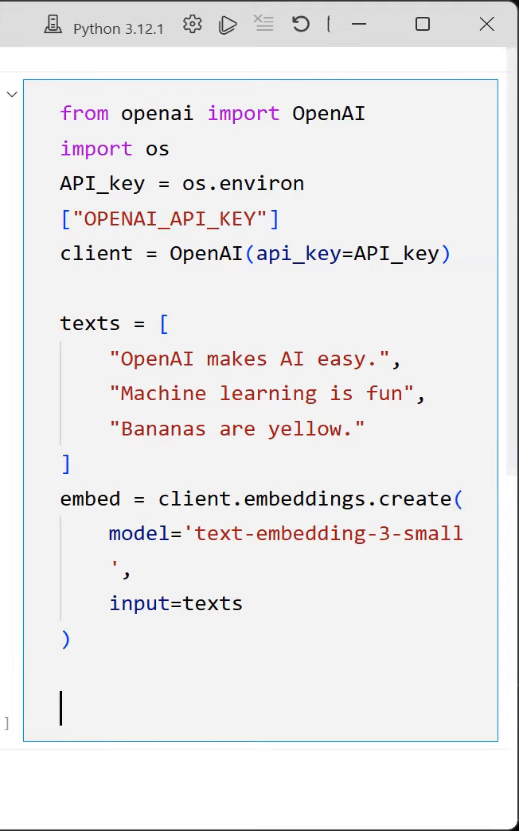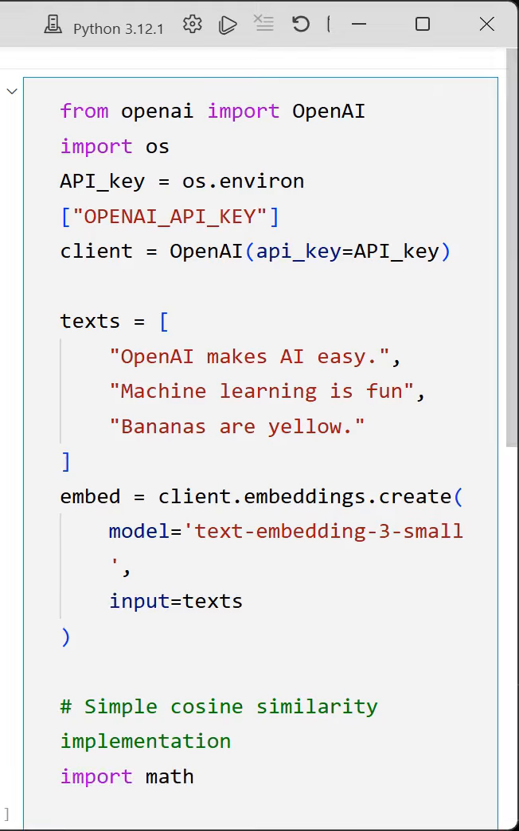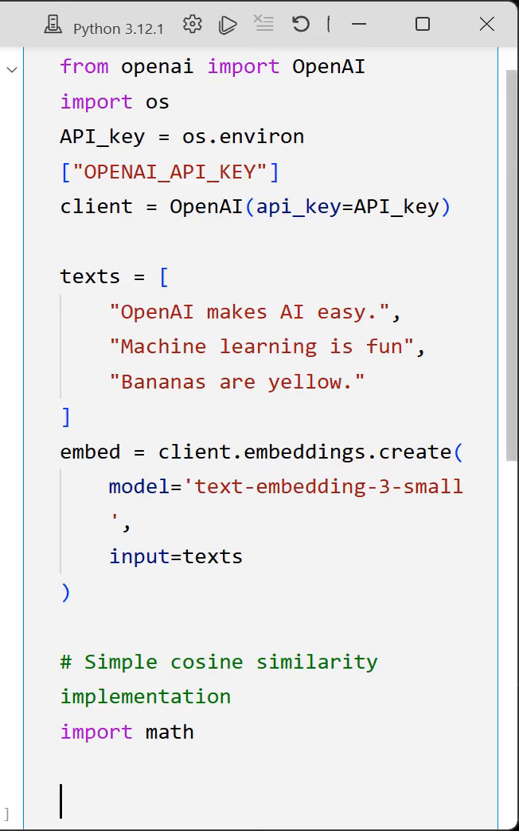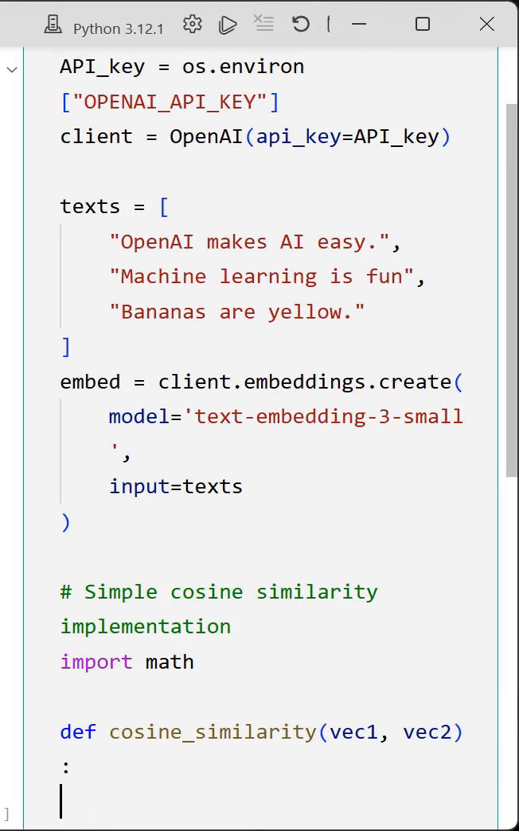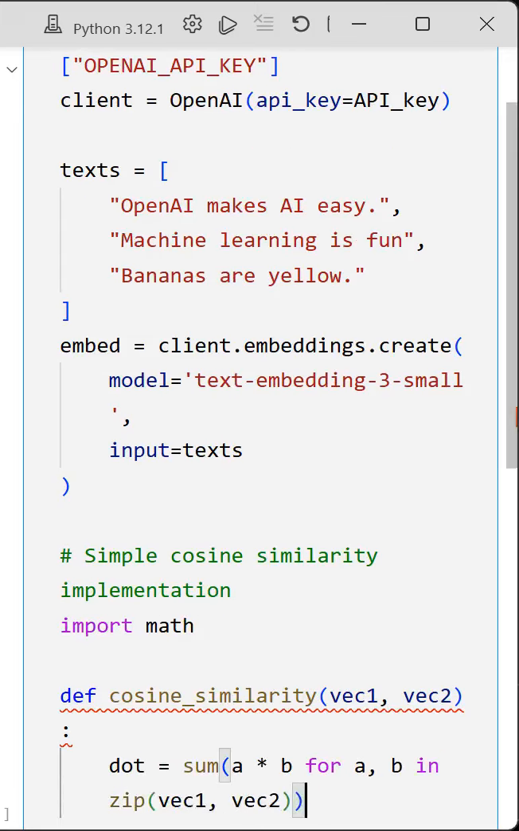We begin with a comment stating we are using simple cosine similarity. We import math to help us do some calculations. We define a new function named cosine_similarity. We find the dot product of our two number lists.